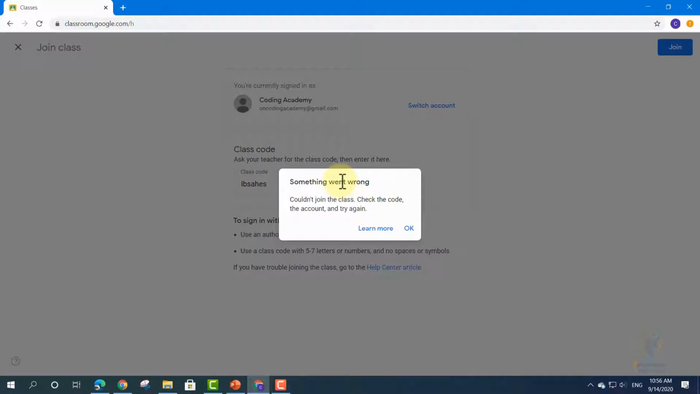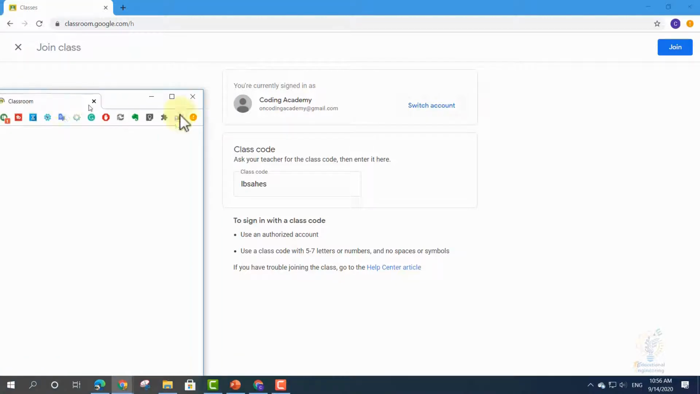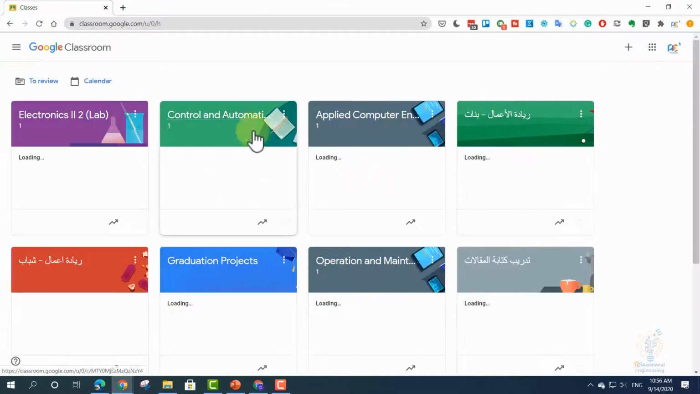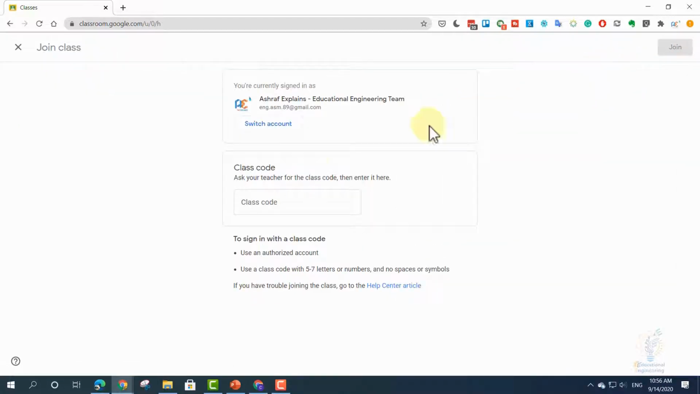Now, something went wrong here because the code that we just provided is for our class. We can't join our own class because we are already there. But however, I have another account that I will use to demonstrate this. So let me go inside my other account. This is my second account. Now I will click here and click Join Class, and I will enter my class code here.